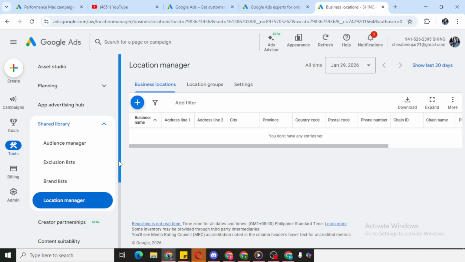Now, in the Asset Library, click the plus icon. This is the button you'll use whenever you want to add something new to your library. When the options appear, click Video. Selecting video tells Google Ads you're about to work with video-specific assets.